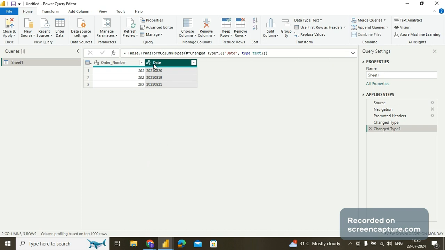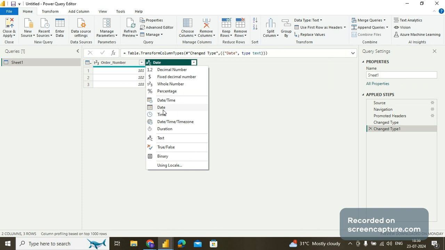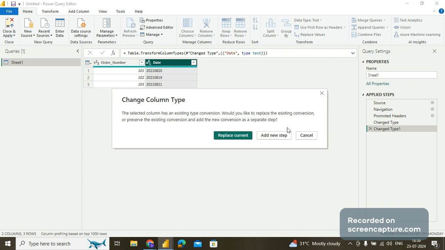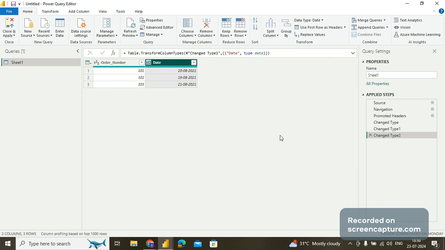Then the second and the last step, again we need to select that column and choose the date format. See, now the date format changed perfectly. 2021, 8th month, August, 20th August. YYYYMMDD. So like this way you need to change.